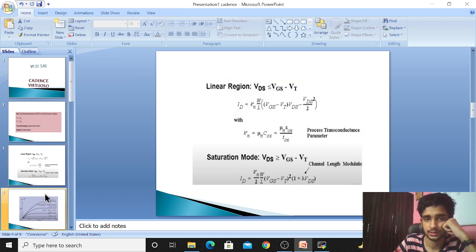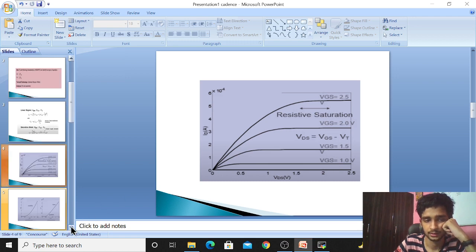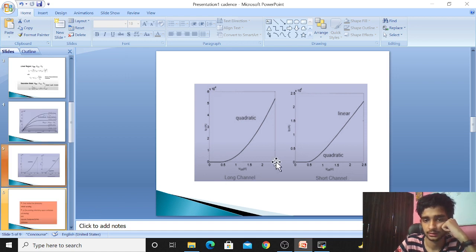What we are going to see in our first module is we will plot IDS versus VDS when VGS is changing, or we can plot IDS versus VGS, when the channel is long channel or short channel. We will see the effect of the long channel and the short channel.